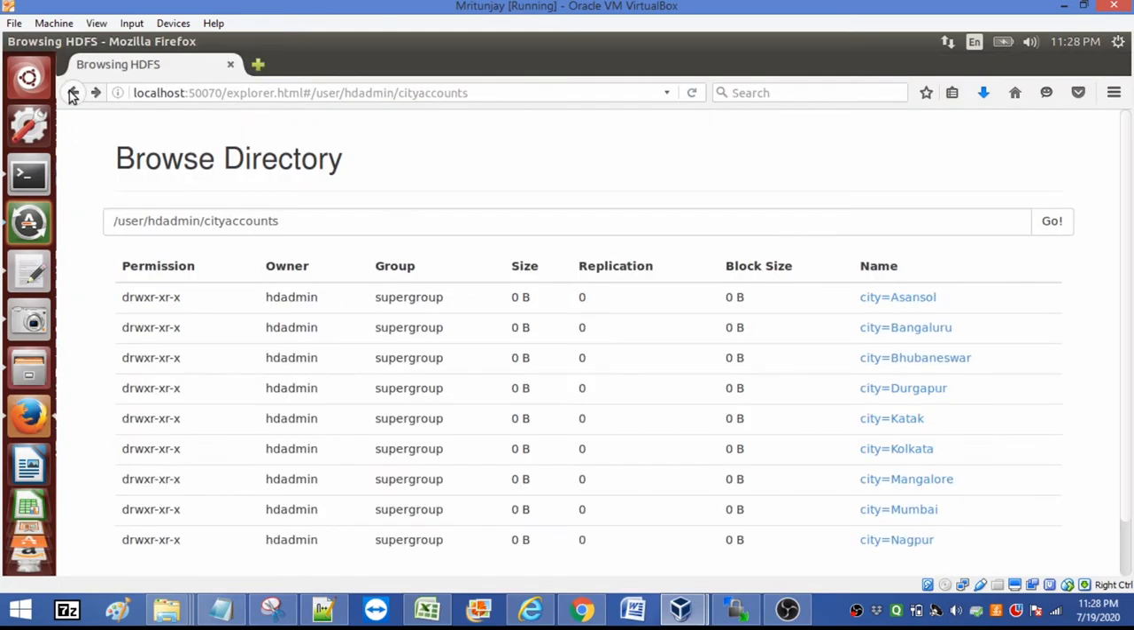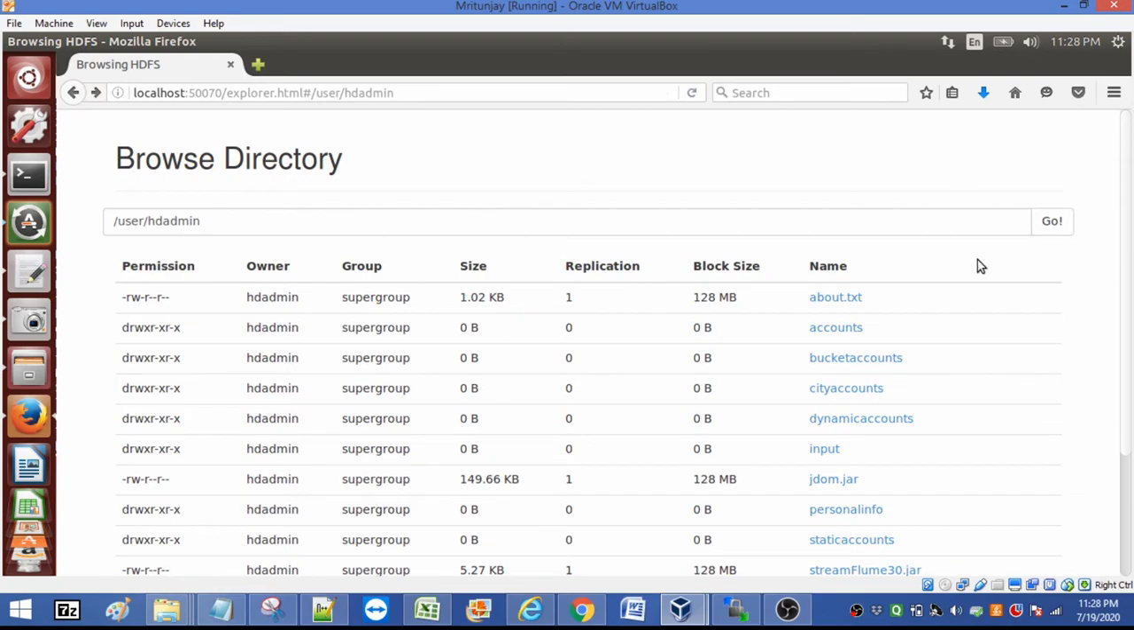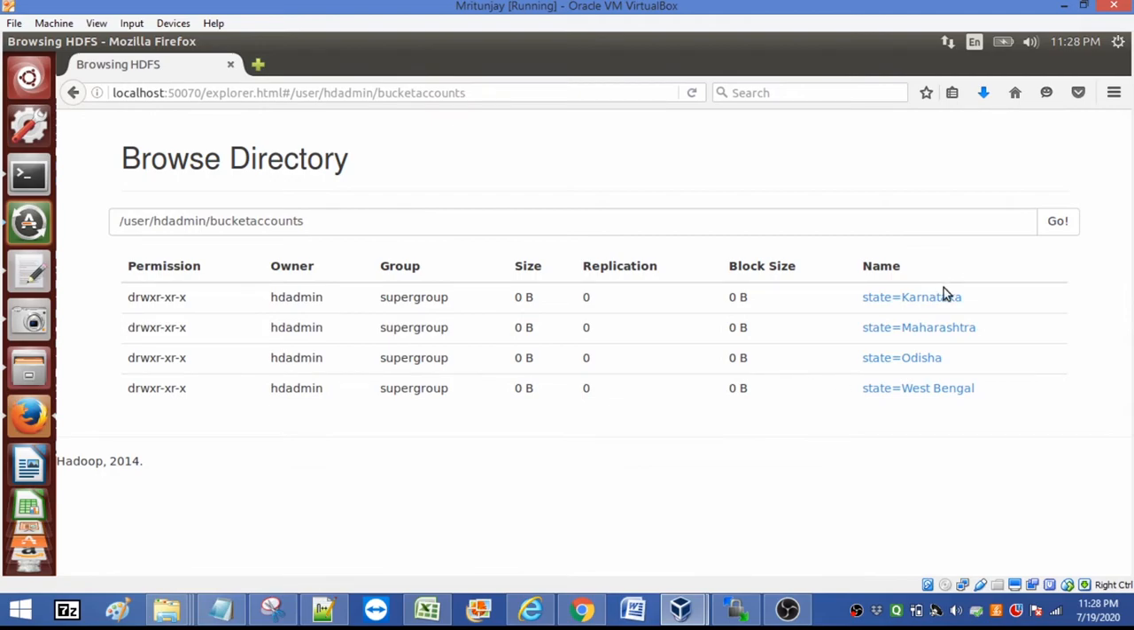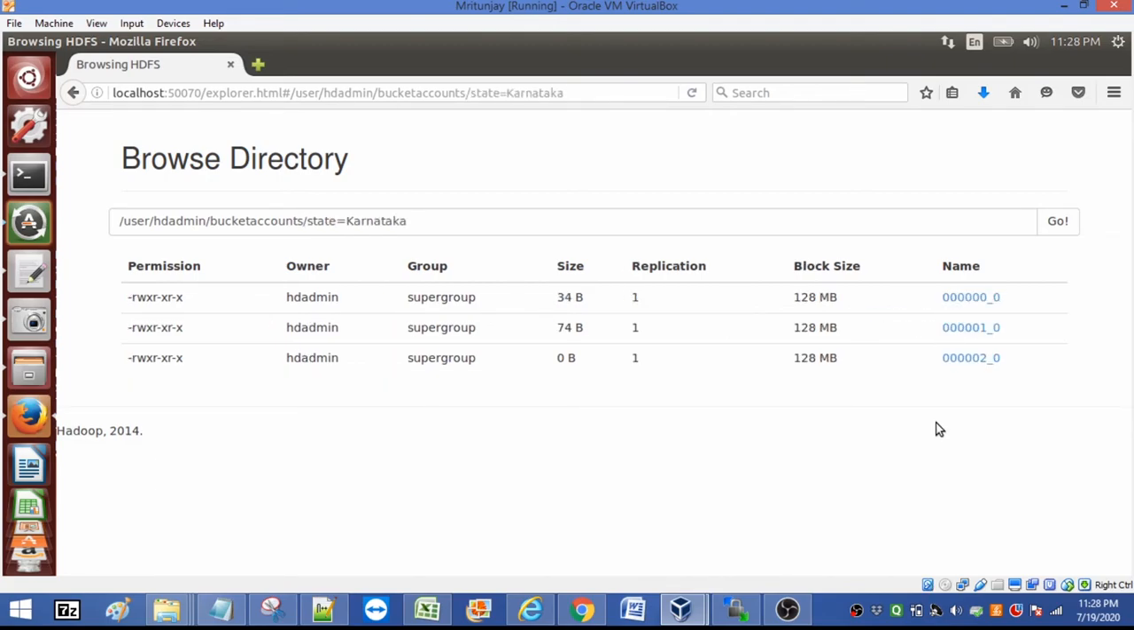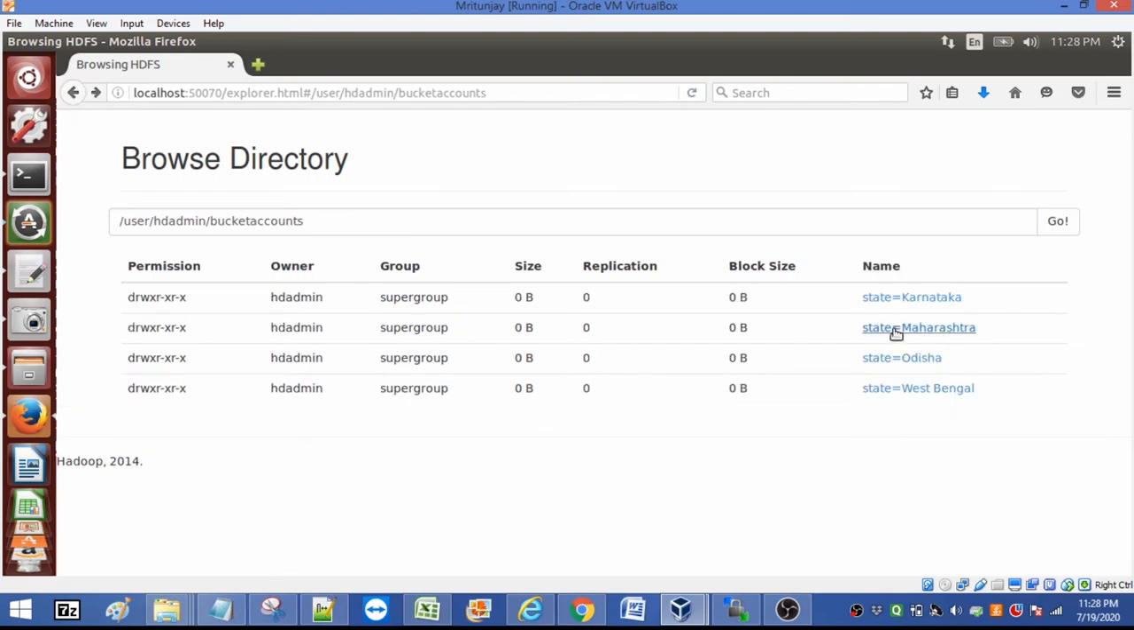Now we'll go to the file system. Go back. Whatever the folder name, again go back to the user admin, bucket accounts. So what are you expecting? 4 directories. Yes, because it is a partition table and there are 4 distinct values of state. So 4 folders are created. Now what we expect is that every folder should have 3 files. Go to the Karnataka folder. 3 files are there. Every folder will have 3 files.